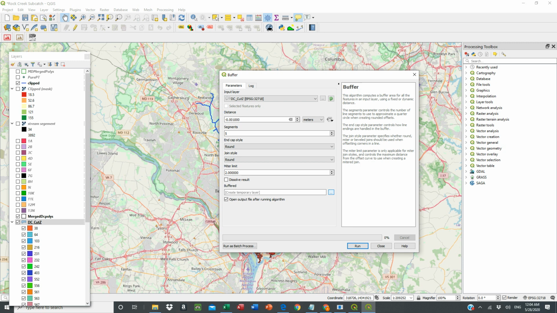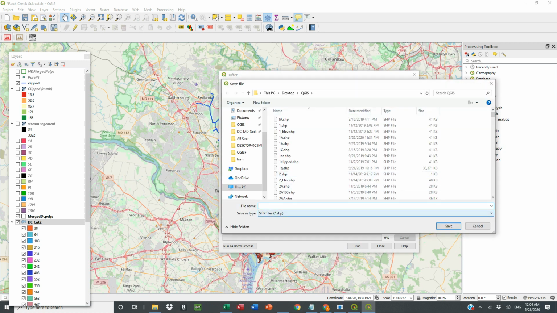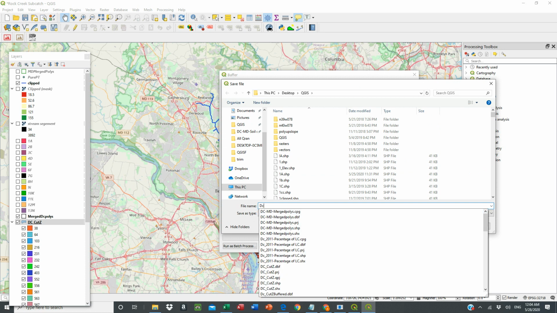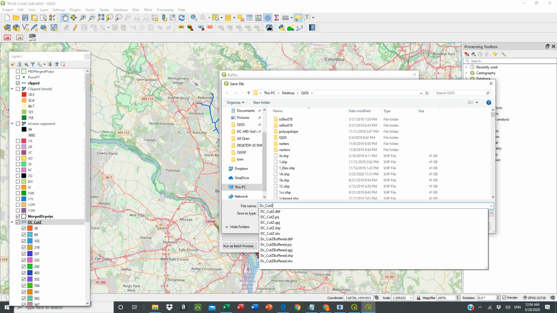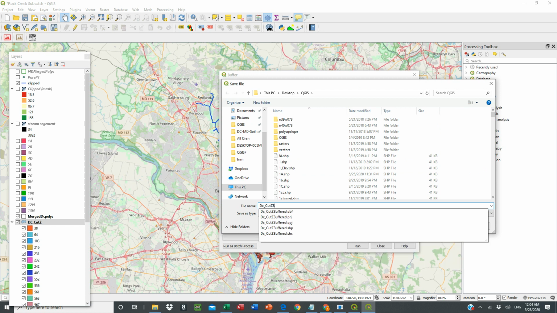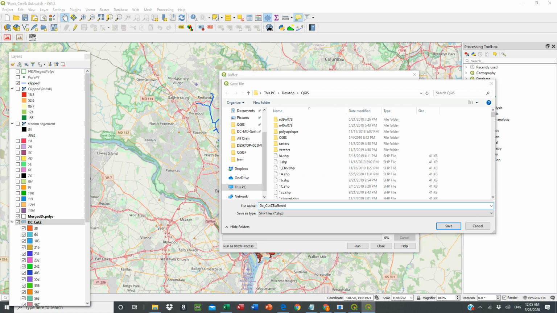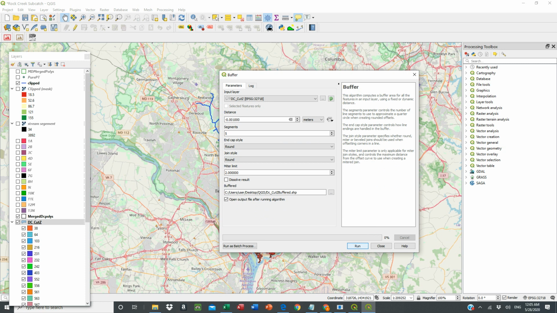Let me save it. We save the file, and we can call it DC cut zone buffer. Then run.